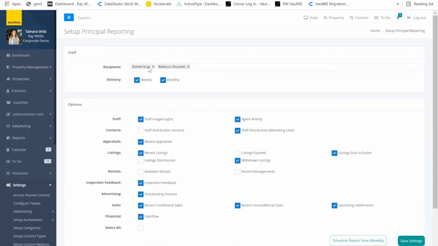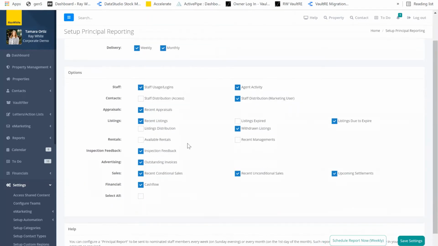So we should always have obviously our principal as the recipient. You may also have the sales manager in your office or a database manager or key administrator receiving this report as well. So make sure those names are featured up the top here like you see with Daniel Gray and Rebecca Sharples. Choose how often you want this report to be delivered, whether you want that to be delivered weekly or if you want it to be delivered monthly. Probably don't need to have it turned on as both like you have in the example here. It's best to choose one or the other.